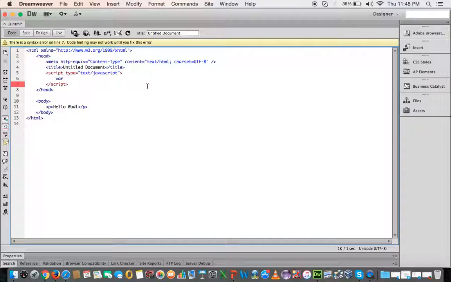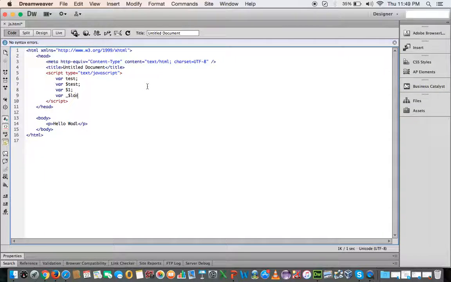So let's define one or two variables and see the variations. Here you can define the variable like this, then this, and again one more variation, $1, which is also possible, and a variable with an underscore. Let me change its name. It is not significant, but you can write this way as well. These notations are legal in JavaScript.